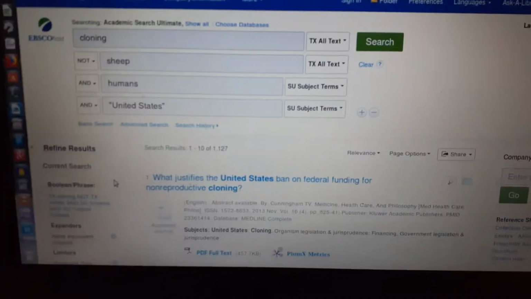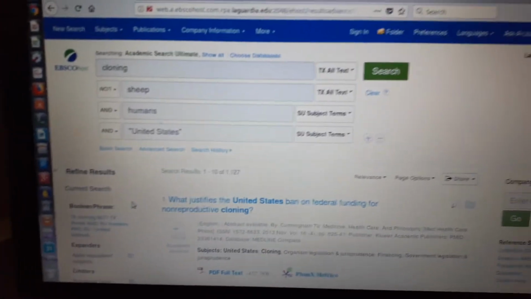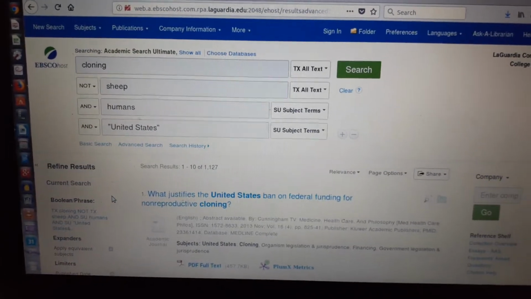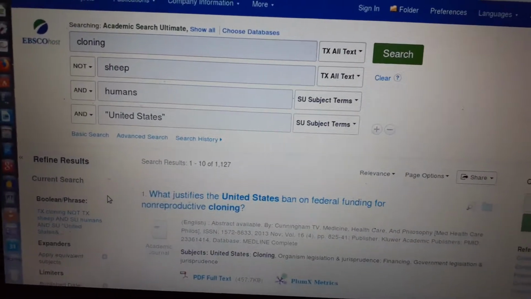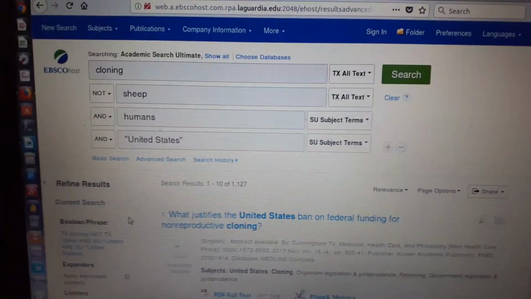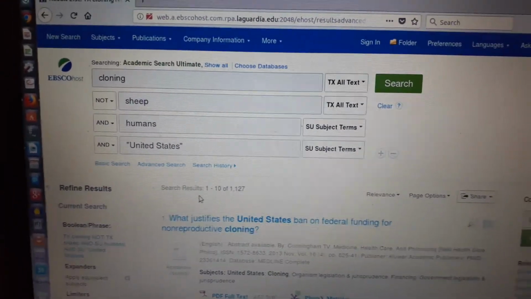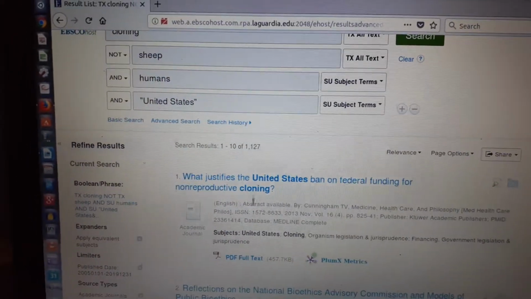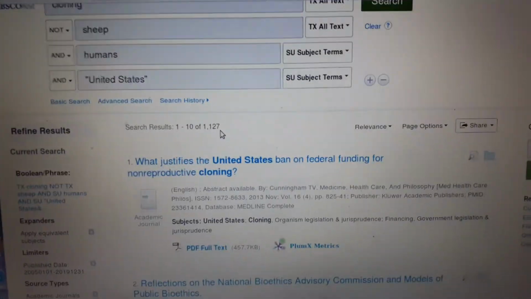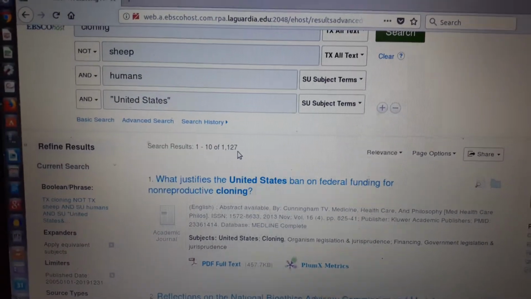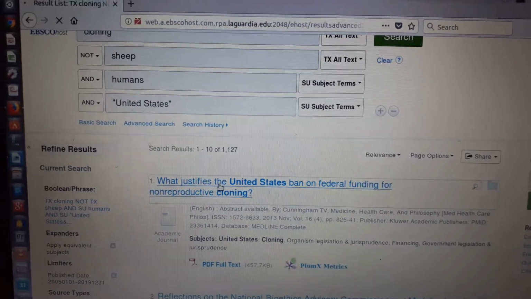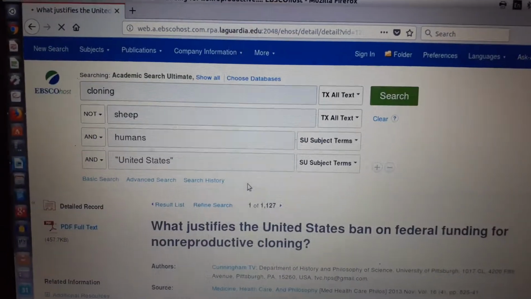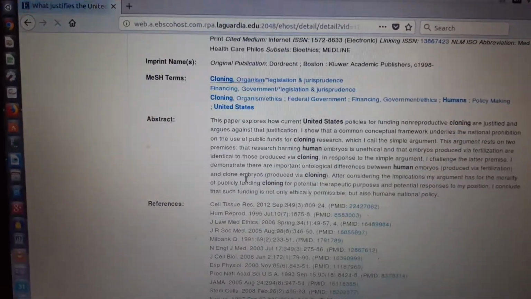Continuing with instruction with regard to library database navigation, here we've left off with these results, right? 1,127 sources: cloning sheep, humans, United States, keeping in mind that the grouped words necessitate those quotations on both sides. Obviously, once we've gotten to this point, you don't want to read 1,127 sources to be sure that they match up to what you are searching for, what suits your research paper. But it's not a bad idea to at least begin looking at these sources, clicking on the titles, and scrolling down once you do so to read the abstracts.